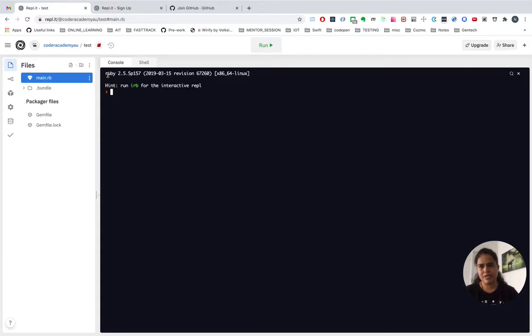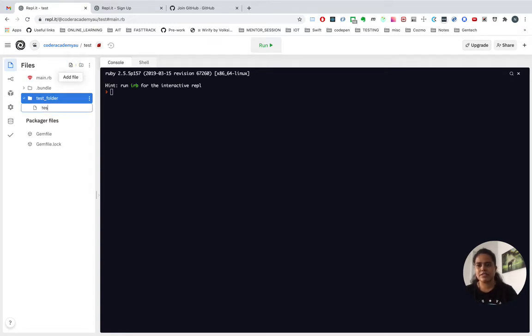For example, let's say I wanted to create a folder. I would just click on add folder and give it a name. This is called a test folder. And if you wanted to add a file to that folder, you just say this is a test file, right? So this is how we usually interact to create folders, files, and whatnot.